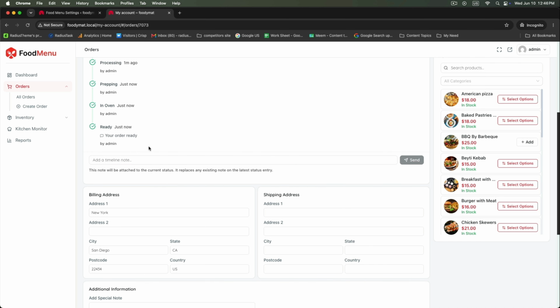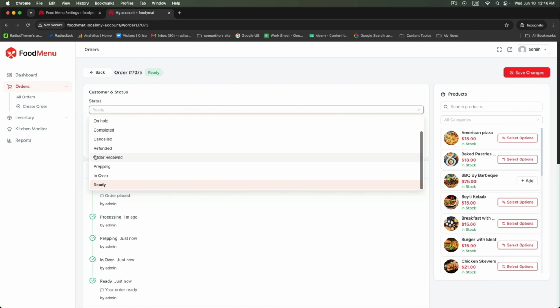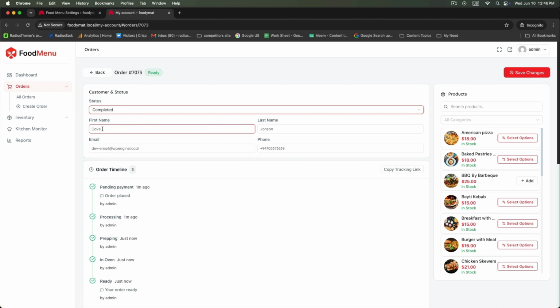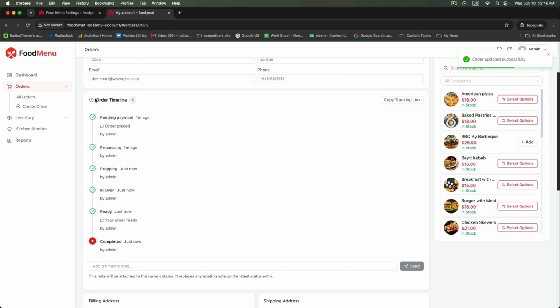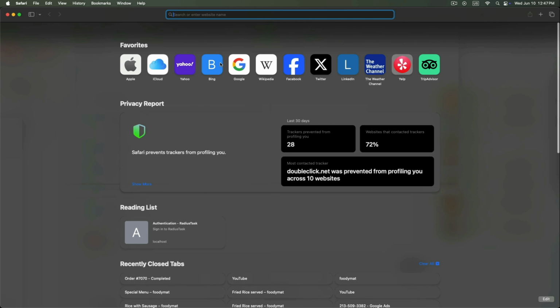If you further want, you can choose again customer and status. After changing, it will also be changed in the order timeline section. After that, now share the order tracking link. For this, copy the link first and then open a new tab to paste it.